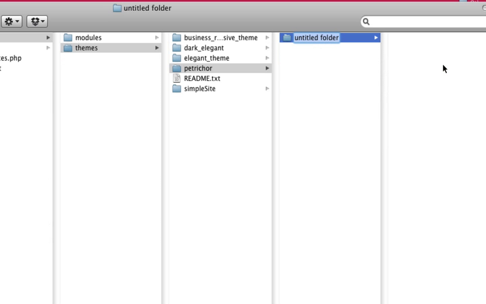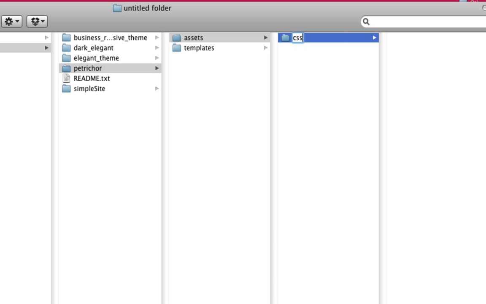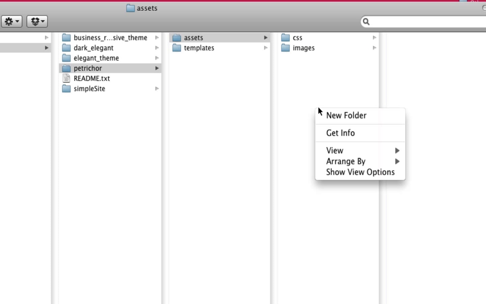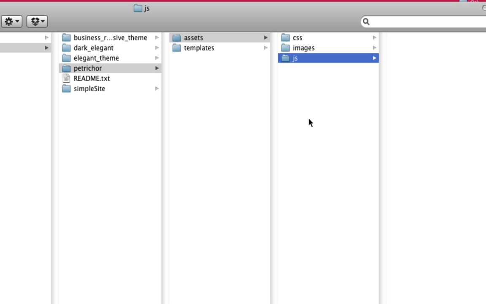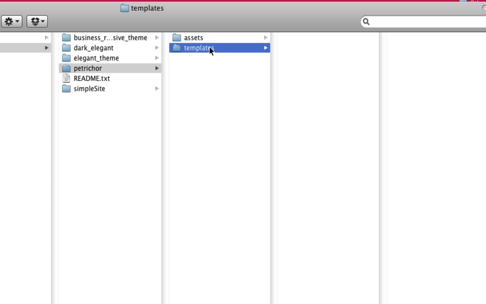Inside Petrichor, I'm going to create two folders, one called Assets, one called Templates. Okay. Now, in the Assets folder, create a CSS folder, Images folder, JS for JavaScript. Okay. And that's pretty much all we need for now. So Petrichor, Assets, inside Assets we've got CSS, Images, JS, and Templates folder.